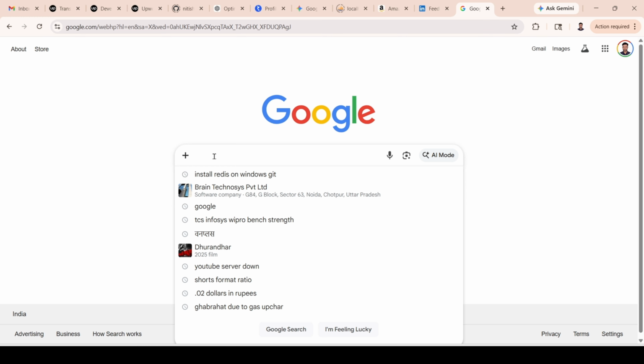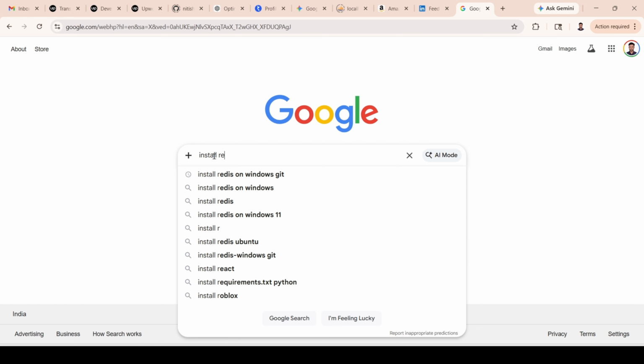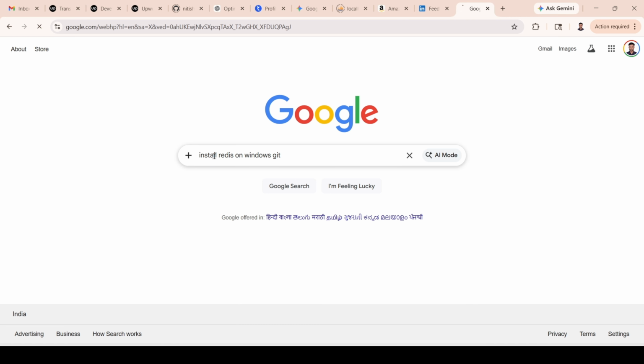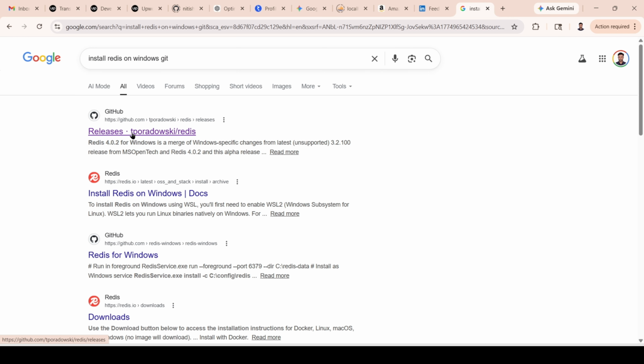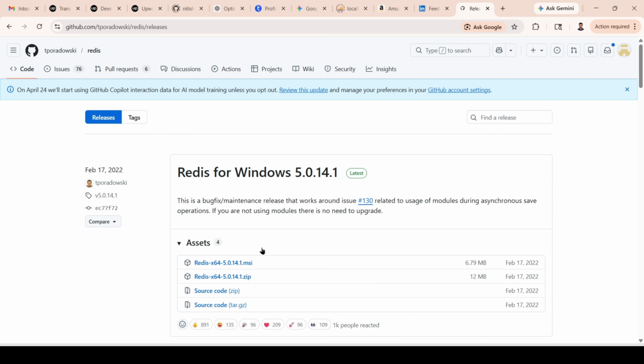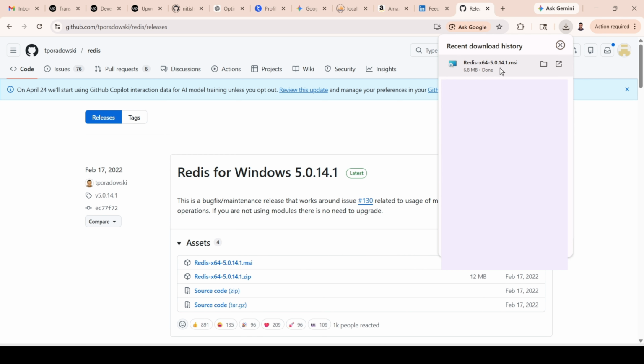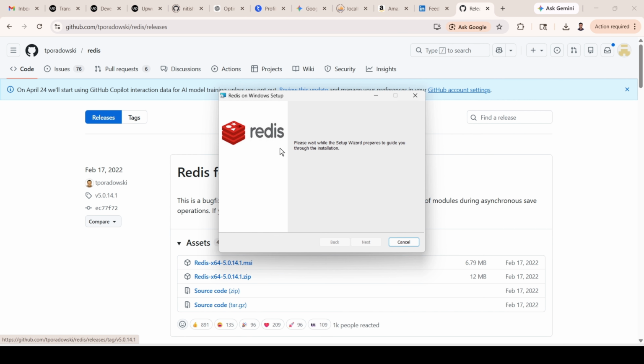In Google, we need to search for "install Redis on Windows GitHub". Then go to the first link. Inside this, you can see an .msi file, so you need to click on this. It's an installer file for Windows. Click on this and the installation starts.